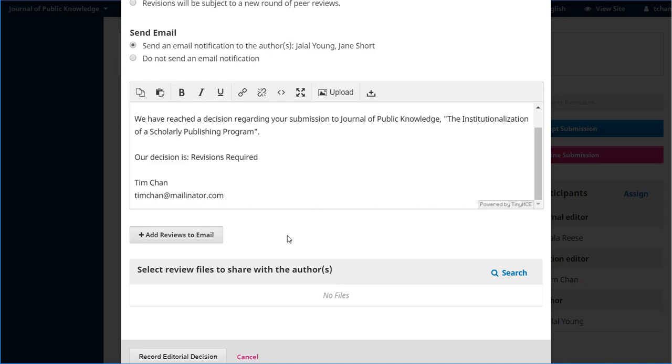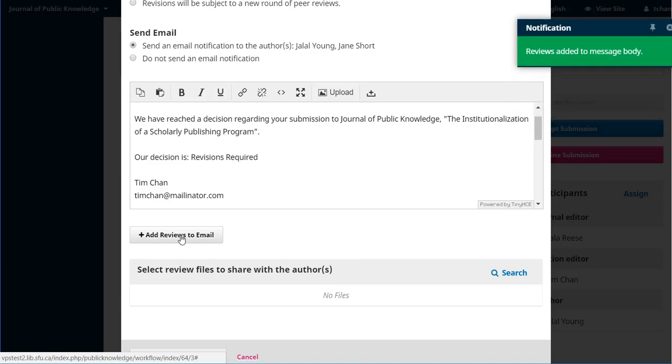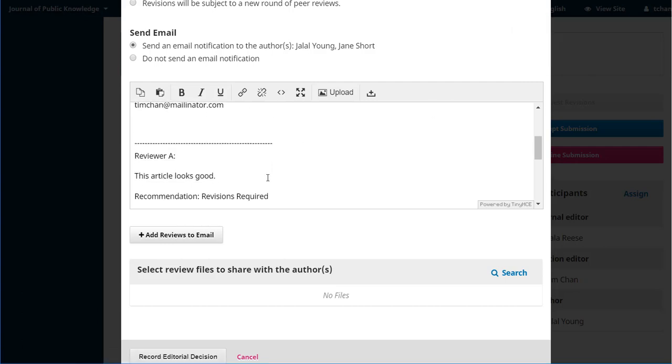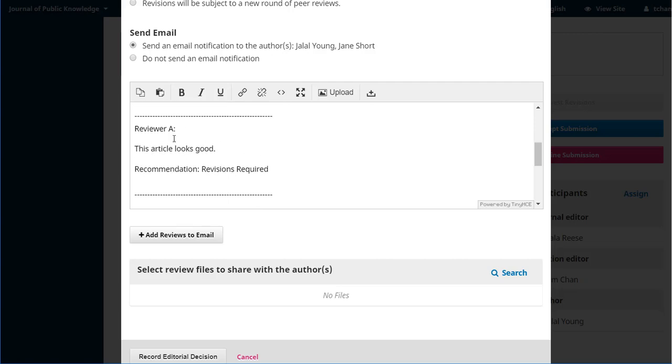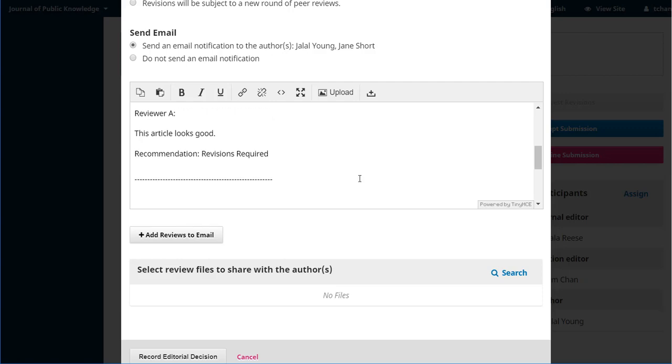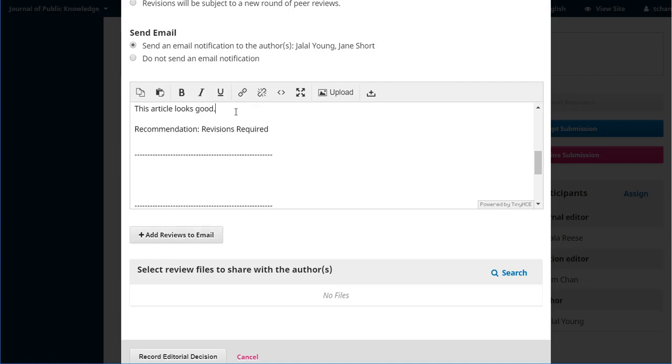Another thing we can do that's very important is to use this button to add reviews to the email. You can see the little green notification on the right telling us that the review comments have been added. Now, the comments aren't immediately visible in this window, so you'll need to scroll down to the bottom to see the comments. And we can see reviewer A, remaining anonymous, saying that the article looks good. Remember, that came in from the reviewer comments we saw. Again, that would be more instructive for the authors in the real world, directing them to make some specific changes.